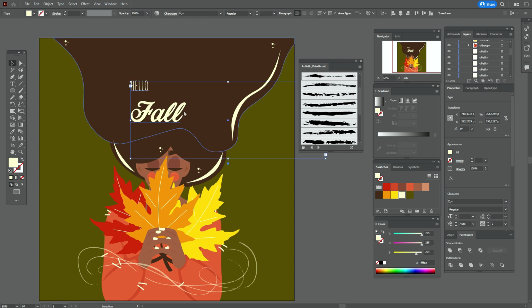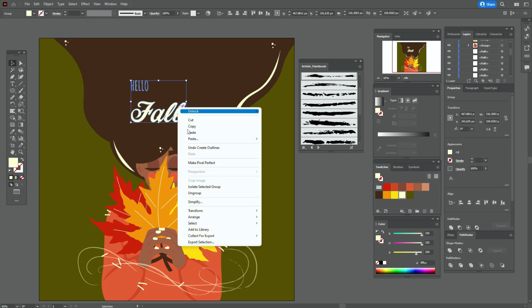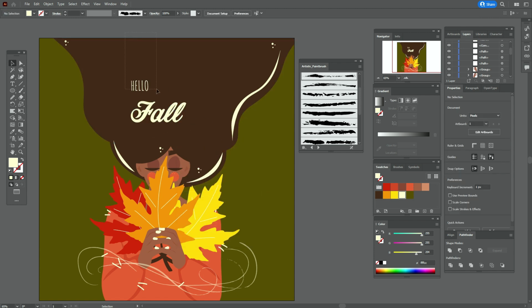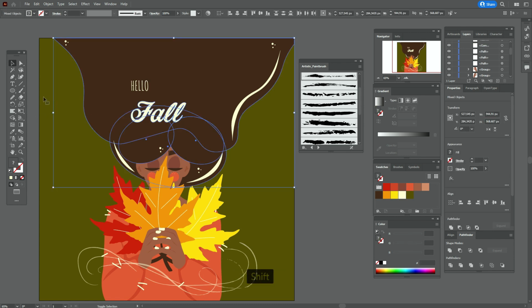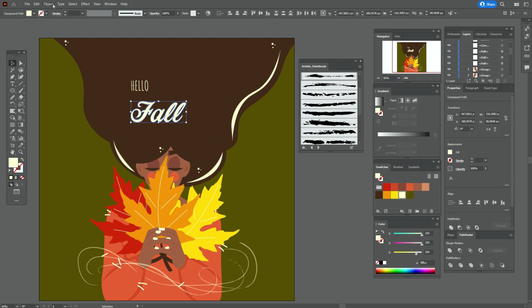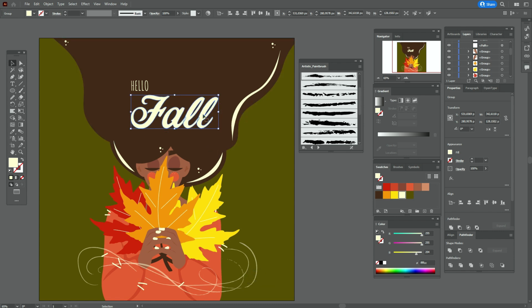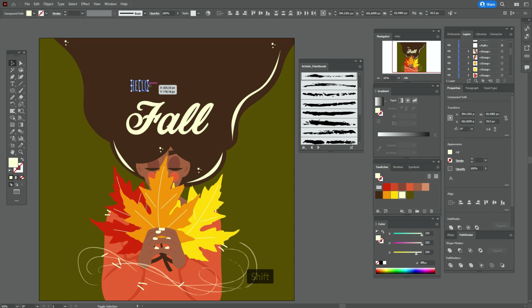Let it be that one. You will find the fonts below this tutorial, and create outlines, ungroup. Now select the hello and group it, and now select the fall and the same, group it. Now make the fall bigger, like that, and hello make bigger and put here.